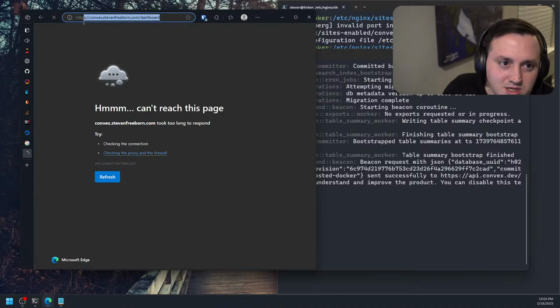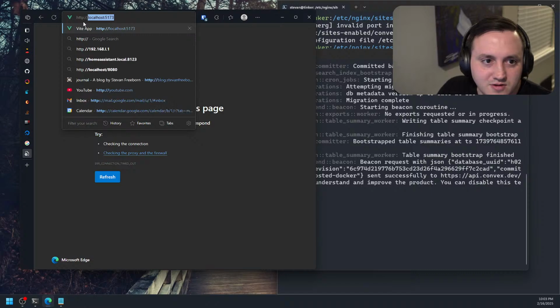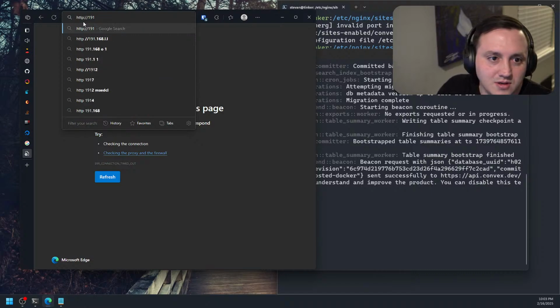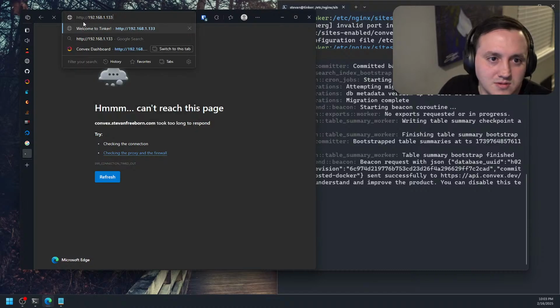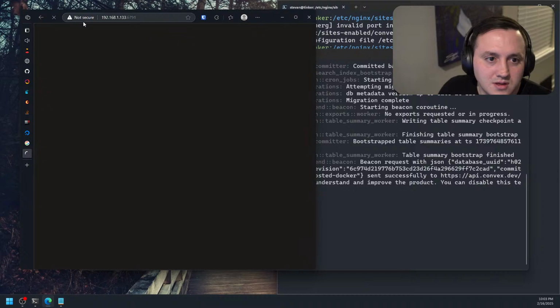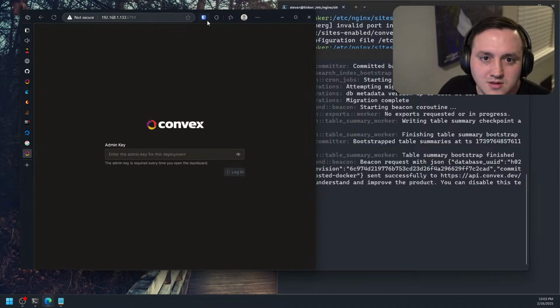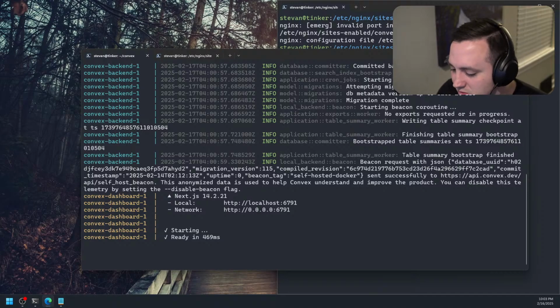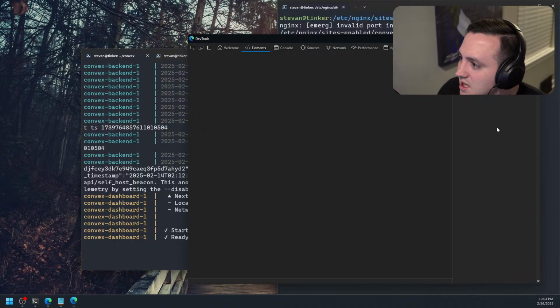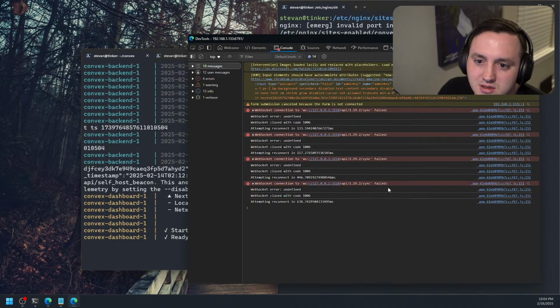I do know I can reach it. So if I go to the server directly, 191.168.133. So I can definitely reach it. I wonder if the key is good between restarts. Okay, it is. But it's not going to work because it's not allowing WebSocket connections.